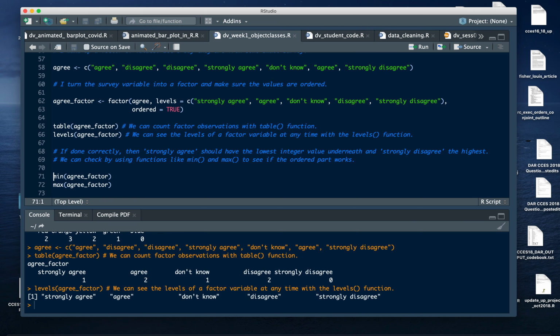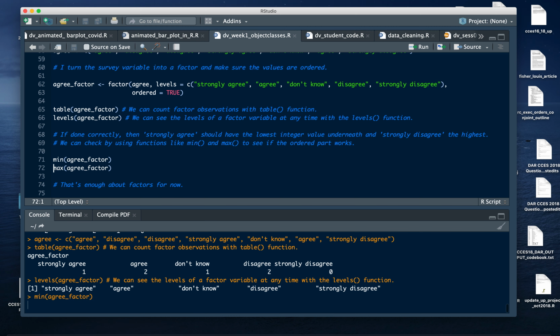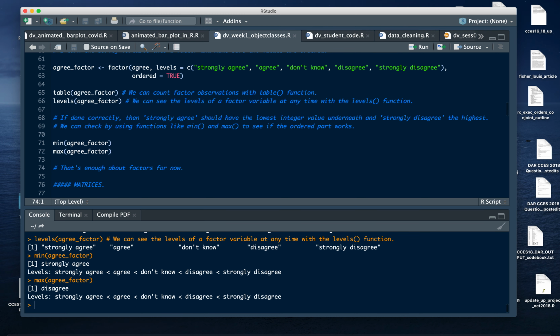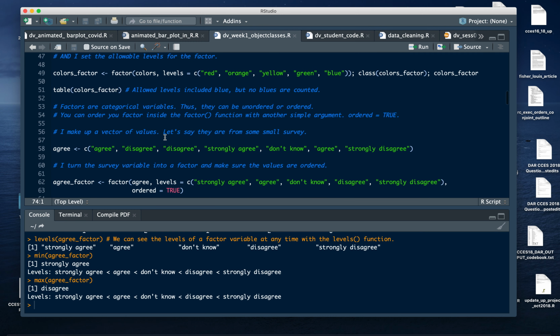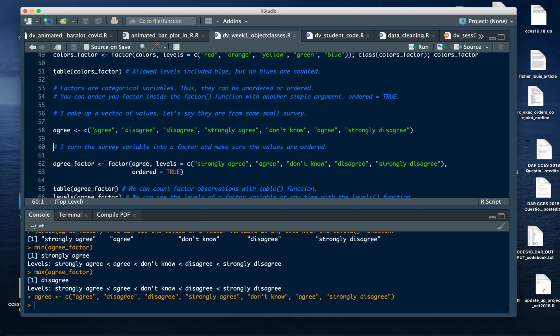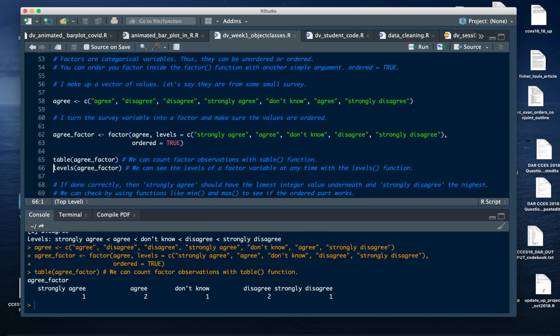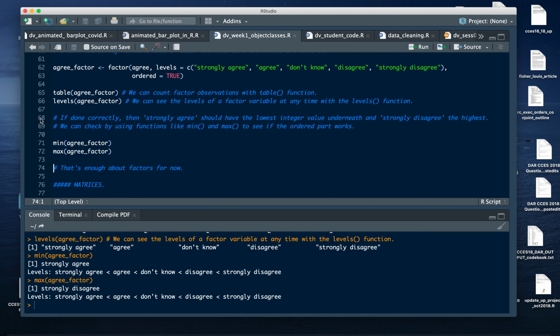And then with an ordered factor, we can look at something like the minimum and the maximum. Maybe I did not run this. Let's run that again. Okay, there we go. So you can see here that when you run min for agree factor, the minimum is strongly agree. It gets the value 1. And then you see the levels, and then you see these less than signs, which show you the ascending or descending order, depending on which way you're looking, of the factors and their values. So strongly agree is the smallest, followed by agree, followed by don't know, followed by disagree, followed by strongly disagree.